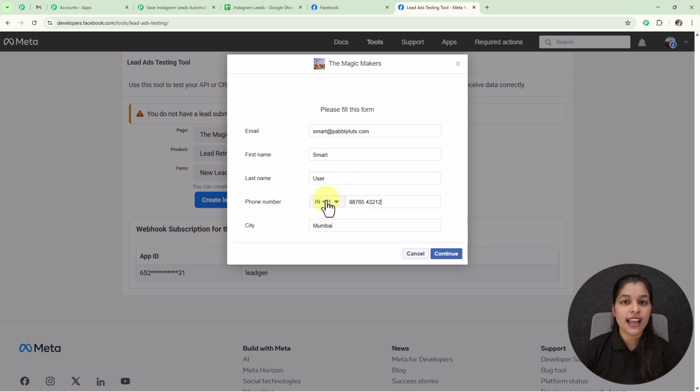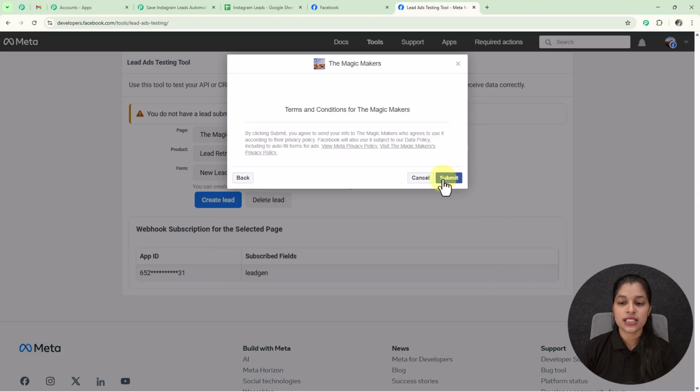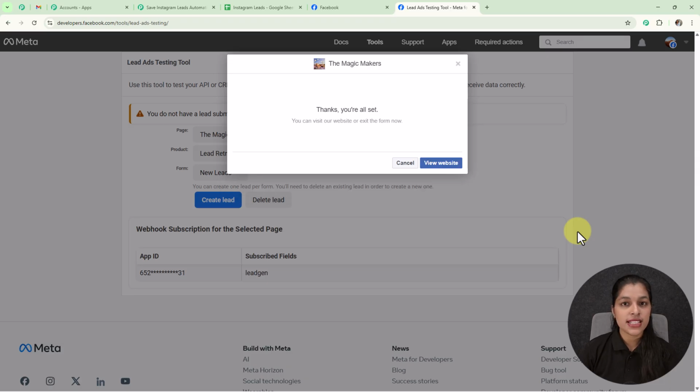So here you can see I have filled this form providing email smart@pabblytudes.com, first name smart, last name user, phone number and the city. Now let's click over this continue button and submit our form. And here you can see my form has been successfully submitted. Now let's move on towards my Pabbly Connect to check whether we are receiving the response over there or not.